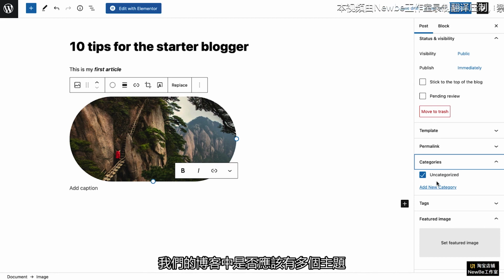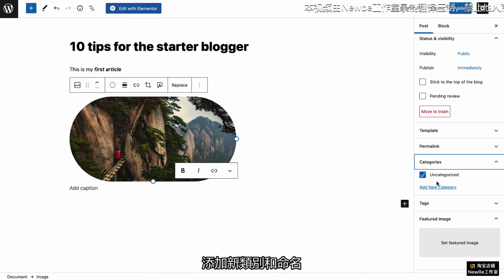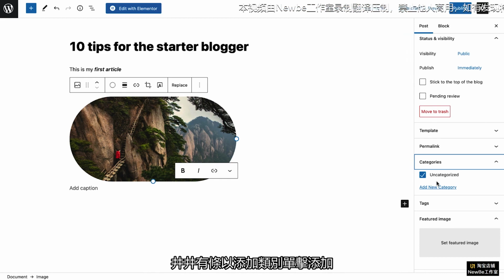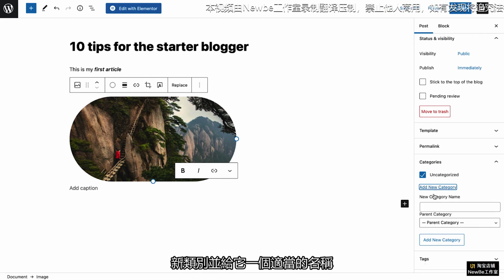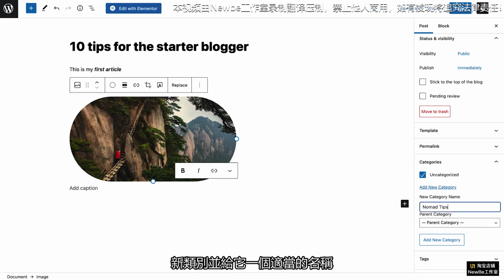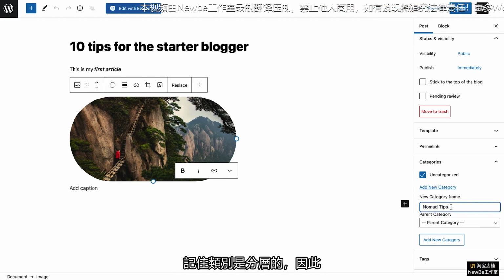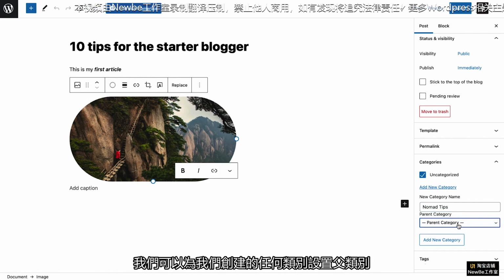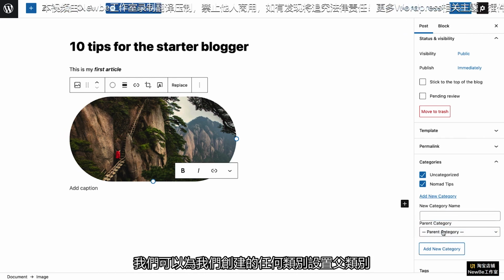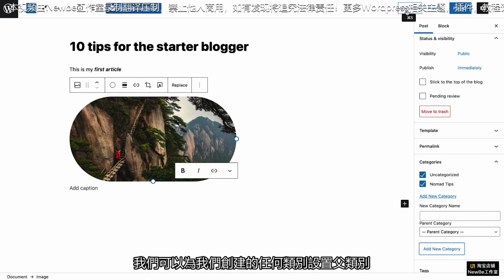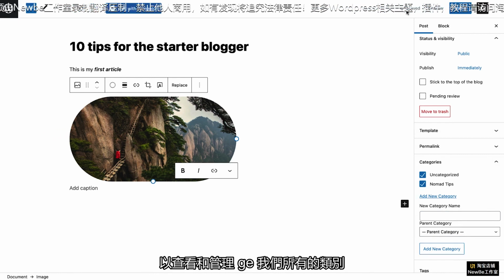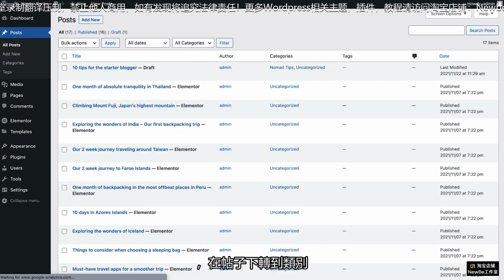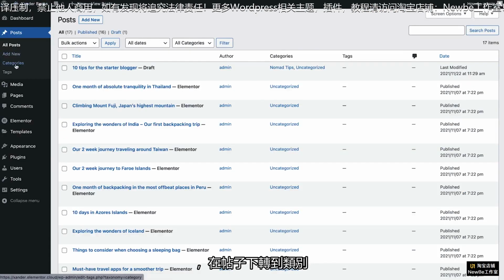But should we ever have multiple topics within our blog, adding new categories and naming them properly will help keep our blog organized. To add categories, click Add New Category and give it a proper name. Remember, categories are hierarchical, so we can set parent categories for any category we create. To see and manage all our categories, we'll go back to the WordPress dashboard and, under Posts, go to Categories.